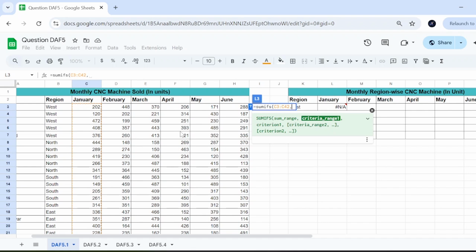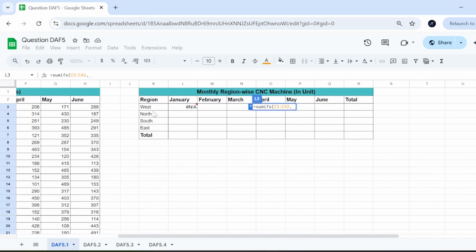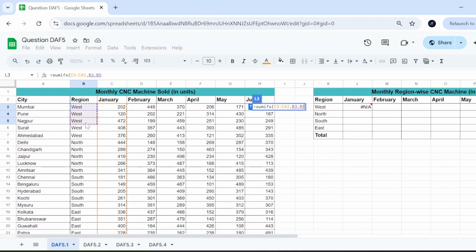Then come back here. The second thing is criteria range. I'm calculating this for the West region, so the criteria range is this column, and make sure whatever range this is, C3 to C42, this range should match here as well: B3 to B42. Understood? The column name can change, but since this starts from C3, it should start from B3 and end at 42, not 43.